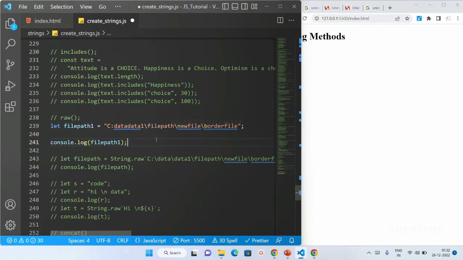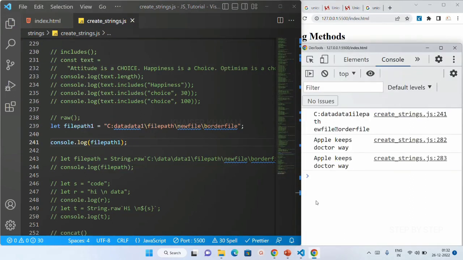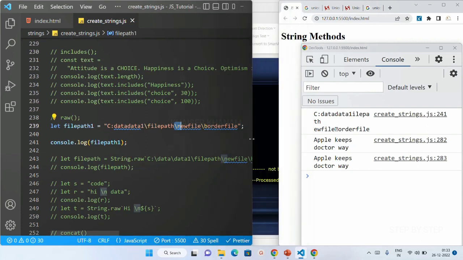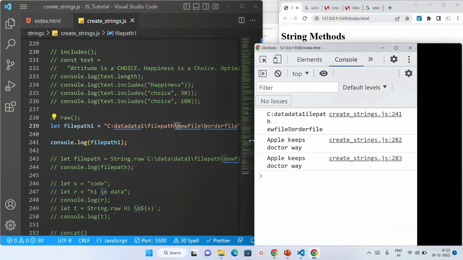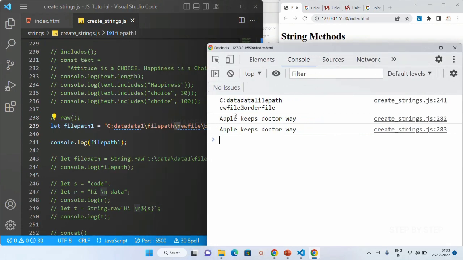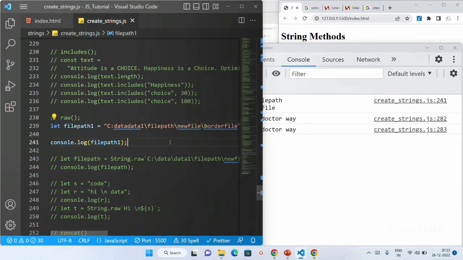Now if I print this one, I will save this. You can see for the first one I will get this result. Data 1, then the file path. You can see \f is not displayed. Then here I have \n, which means new line, so the data is printed in a new line. Let me just increase this one. You can see after that the data is printed in a new line.